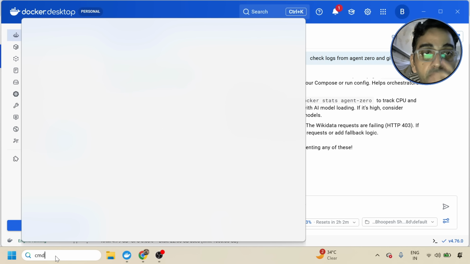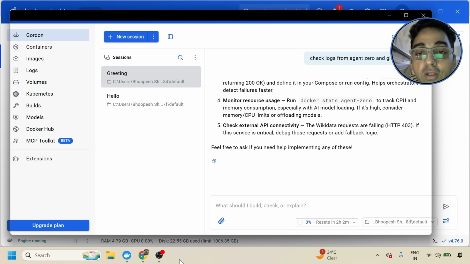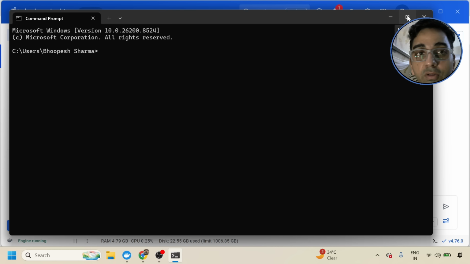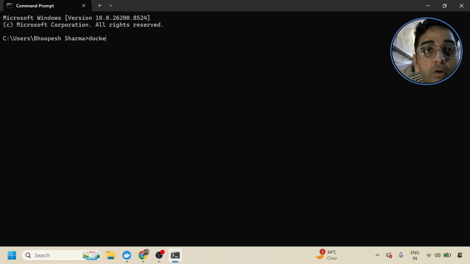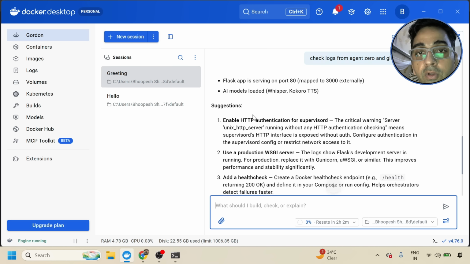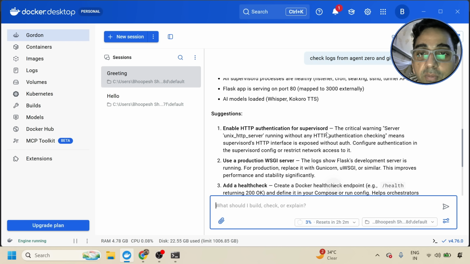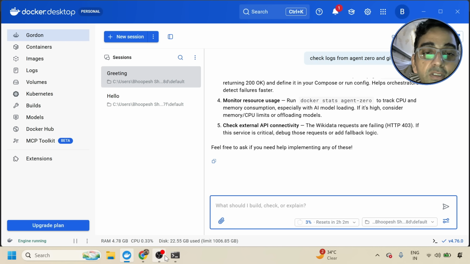You can run CLI mode as well, which is more interesting. I like that feature. Let me open the CMD prompt and then fire Docker AI. Okay, so I will fire Docker AI, which will run my Docker Gordon, and I can ask the similar kind of stuff from here as well, right? So it is taking some time to run. It has given so much of a status update: agent zero is running well overall. There are some observations and suggestions, such as enabling HTTP authentication. Yeah, you can do that and all those things.